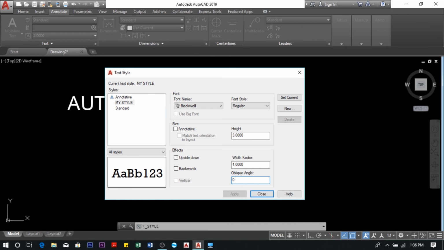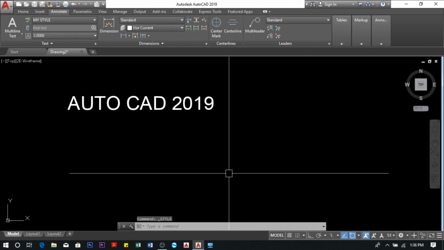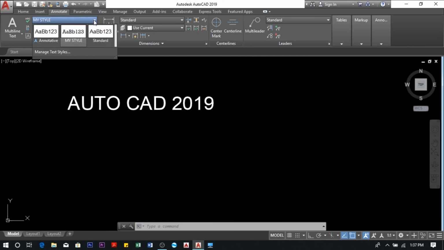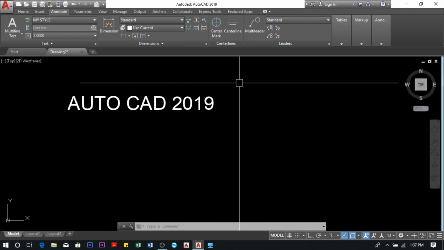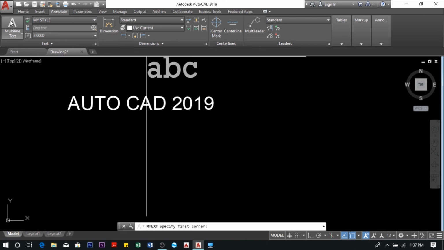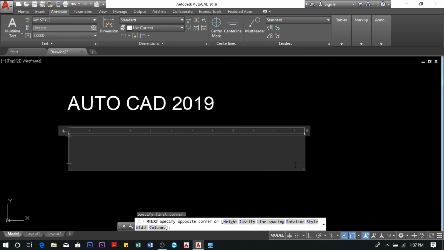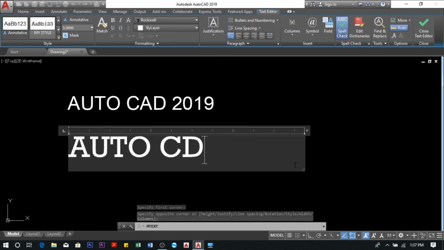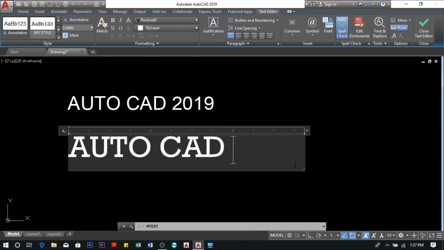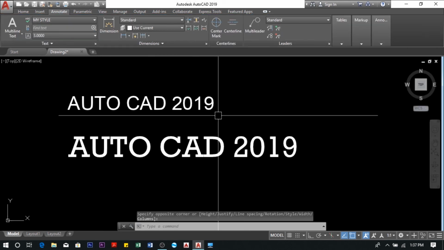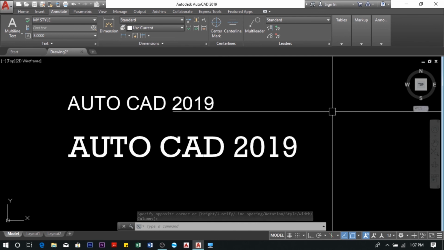Let's close this window for now. So now we can type some text with the new text style that we created. Click here. You can see our new text style here. Select that. Now go to multi-line text. Let's type AutoCAD 2019. You can see that our text is ready with the new text style.